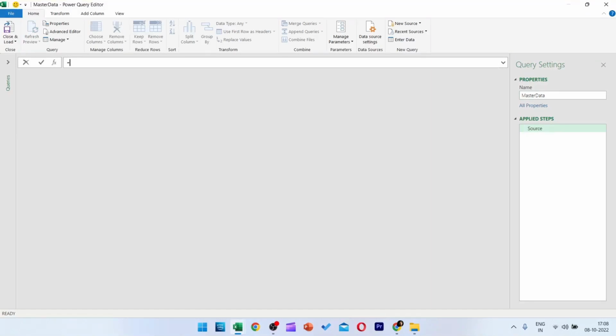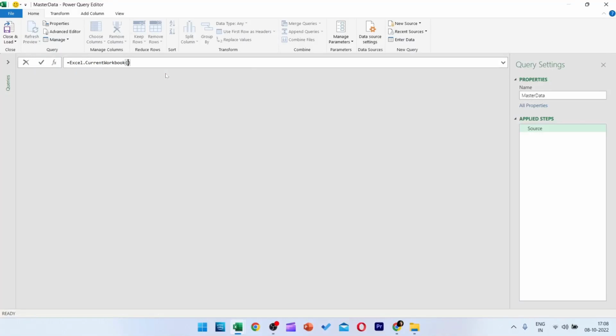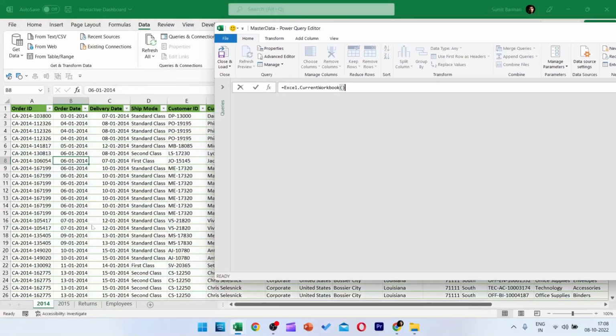So I'll start by typing Excel.CurrentWorkbook, tab, bracket open and close. Now what it will do is run along the current workbook. So this is the current workbook with all these 4 different sheets. It will look for all the tables that have been created, only Excel tables mind you, and bring them in here.